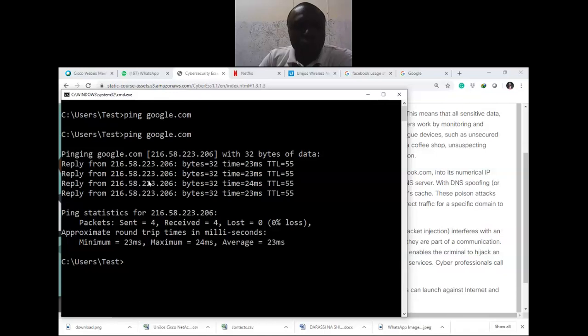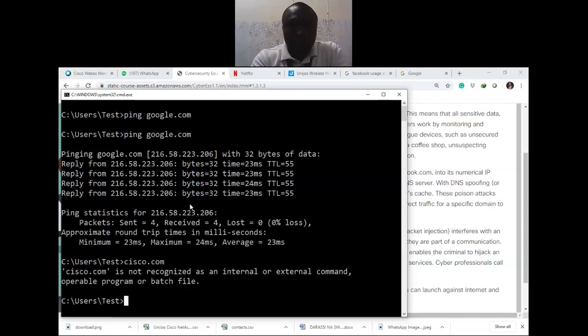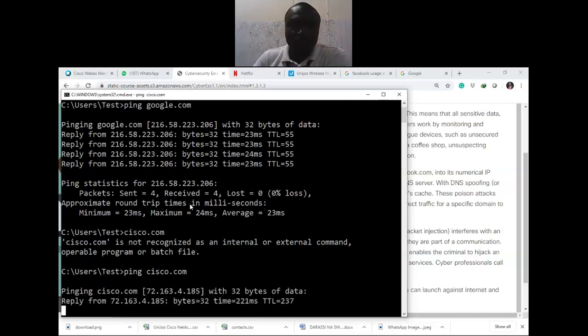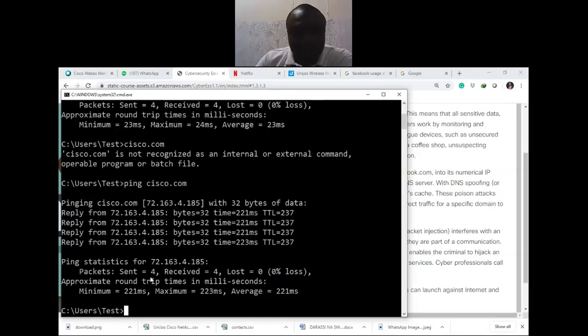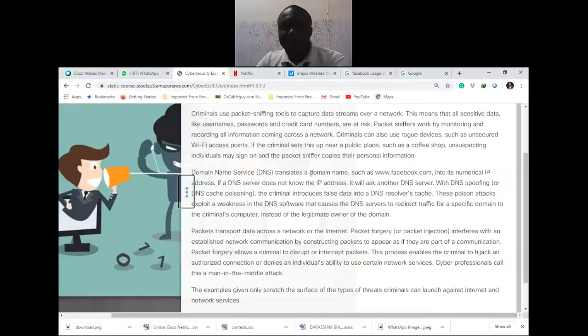So you, the end user, don't need to know this number. You don't need to cram this number. You have nothing to do with this number. All you need to do is type google.com. For instance, I can just type cisco.com, and it tells me this is the IP address of the domain name cisco.com, 72.163.4.185. So the DNS service we are talking about translates this domain name to this particular IP address.